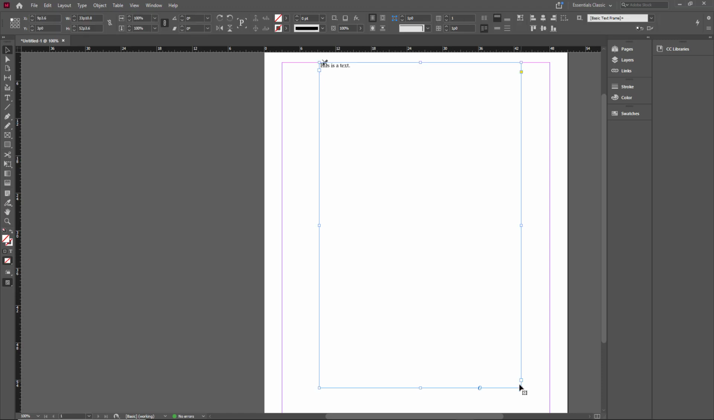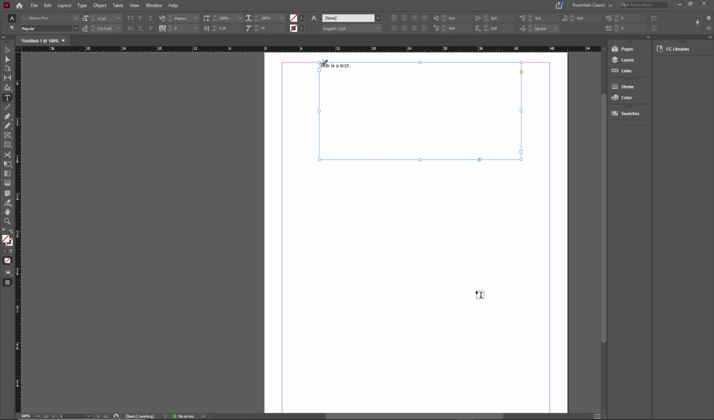Whatever text box, as you can see right here, is a story. So if I create another text box, it is another story. That is what is referred to as story by InCopy. So that's how you work with InDesign and InCopy story.